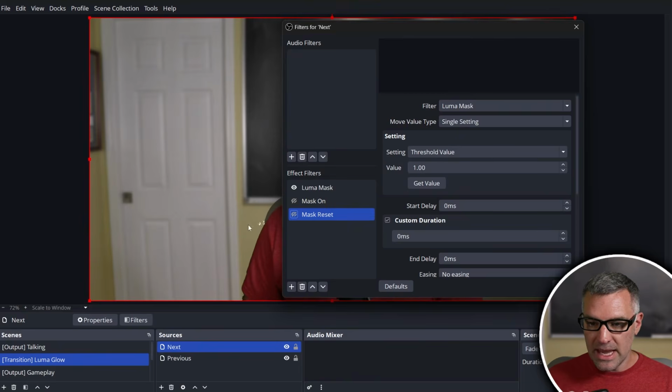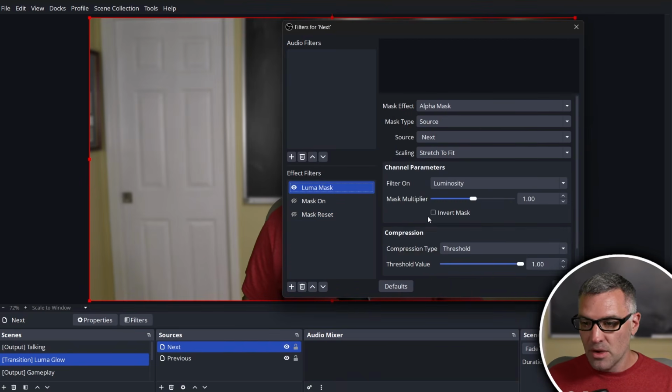You might notice that we have some little static here. That's because we actually have some pixels that are brighter than 1 in our source. We can fix that by going down to our mask multiplier here and just dropping it down to 99%. That fixes that issue where you might see some little static hanging around.